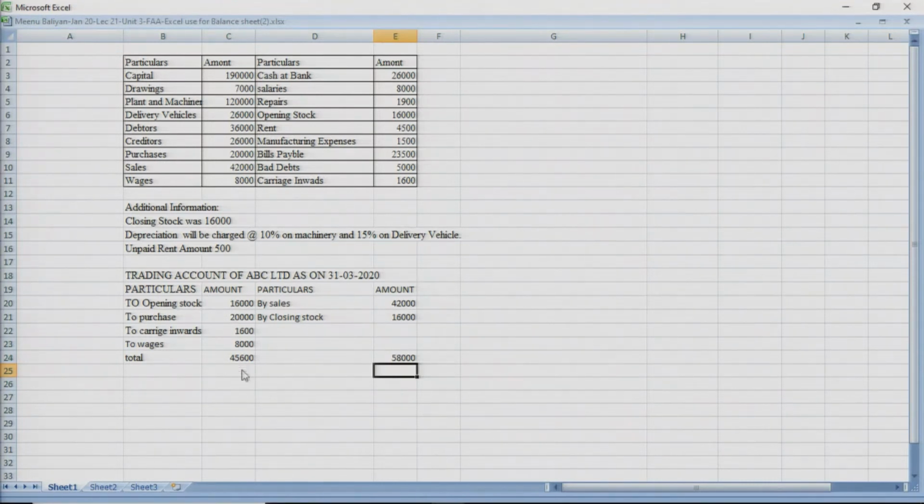Okay. Do check whether we have left anything here. The manufacturing expenses have been left out, so we will add them here only. To manufacturing expenses, and your expenses are 1500.